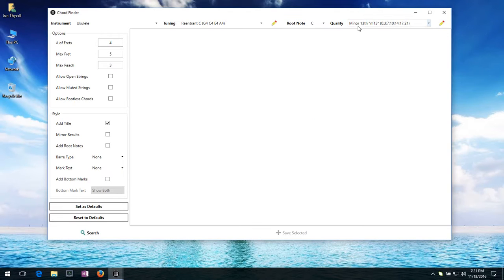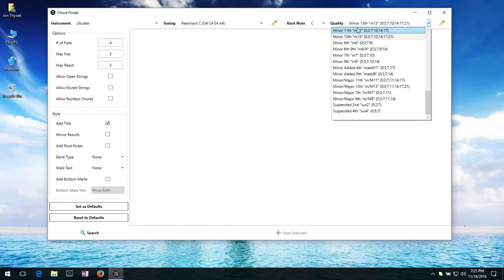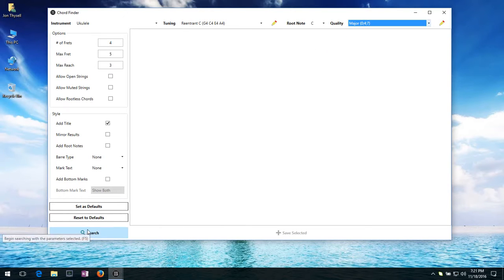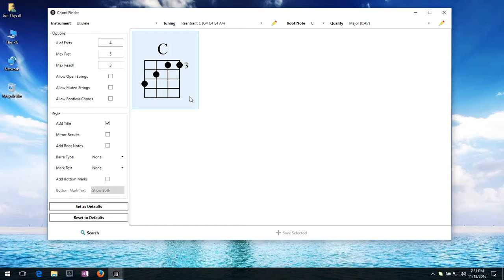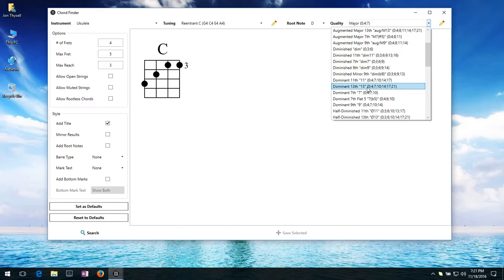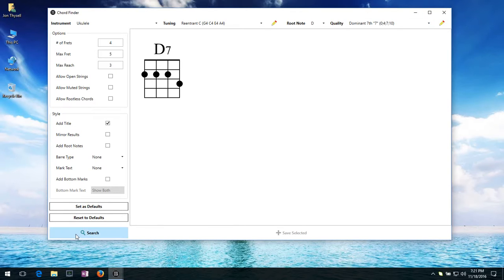So let me go ahead and set this back to C major. Okay. Now let's start talking. Actually, let's change to a D7. So dominant 7th chord. What do we have? Okay, we have one result here.